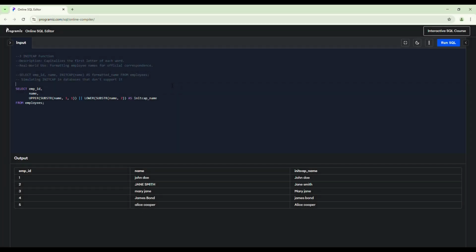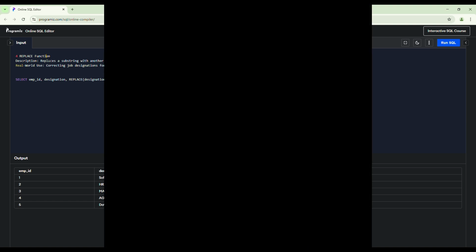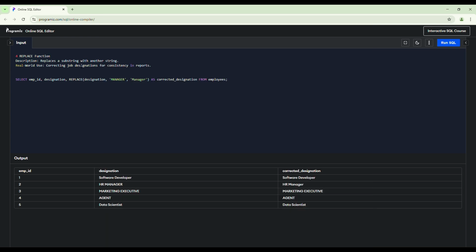Now next one, the REPLACE function. The replace function means replace a substring with another string. Okay, and for real-time use you can see here, Manager is in capital, and I want to keep only the M capital as the first letter and the rest in lowercase. So I want to replace this string using the replace function. Okay, this is the real-time use of standardizing job designations for consistency in reports.